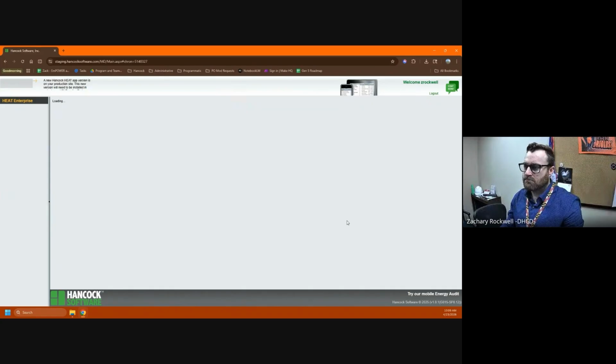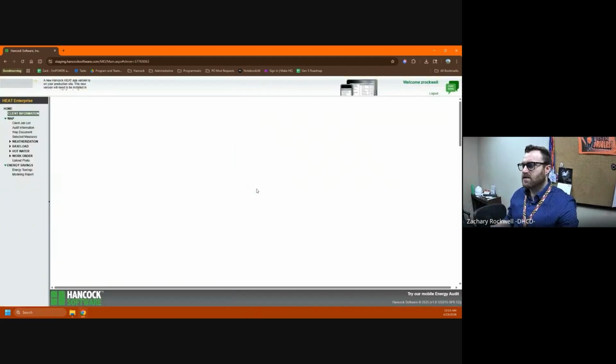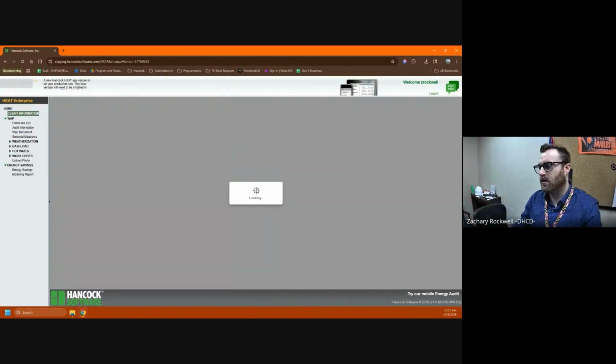Should give me an error. There we go. Priority level is not eligible. Can't access this page. It'll kick you back. And that is just that WAP rank needs to be some other number than 0.